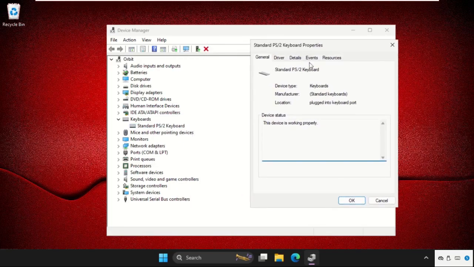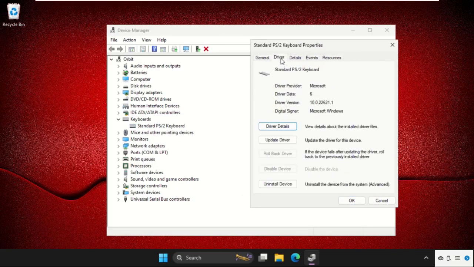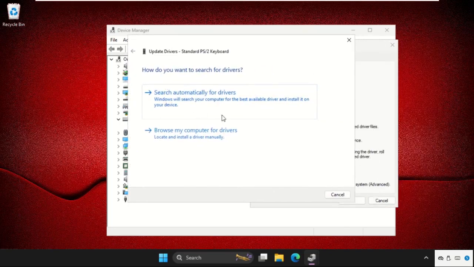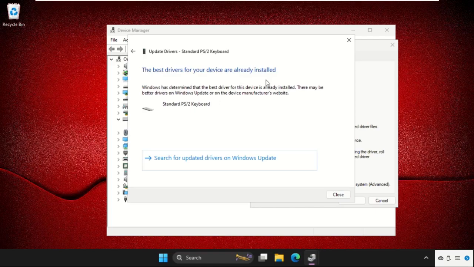Now on this window we need to select drivers tab. Now click on update driver. So here we will get two options. You can select one of them. Select the first one, search automatically for drivers, and the best drivers will be installed.